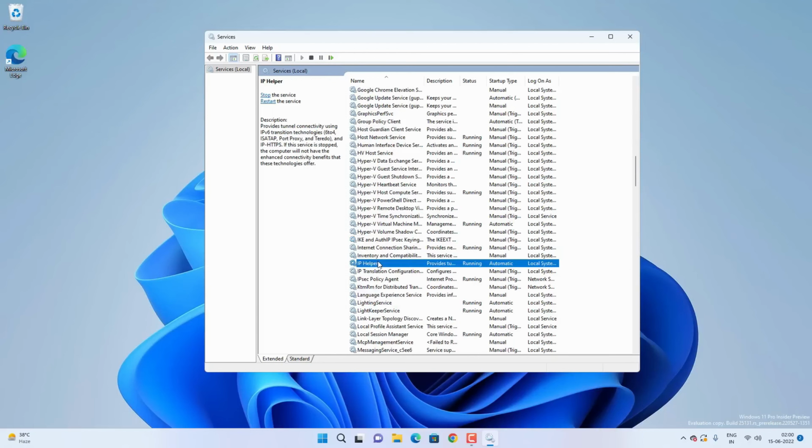If you are not using IPv6, then you can disable IP Helper. But if you are using IPv6, then you should enable this option. In India, if you are using Jio Fiber Internet, you should not disable IP Helper because Jio Internet uses IPv6.